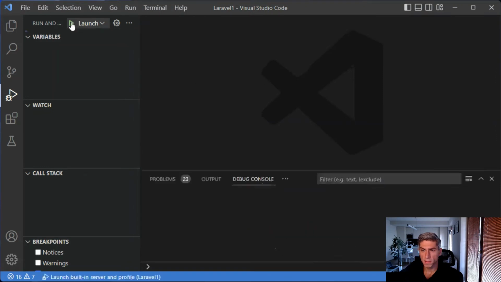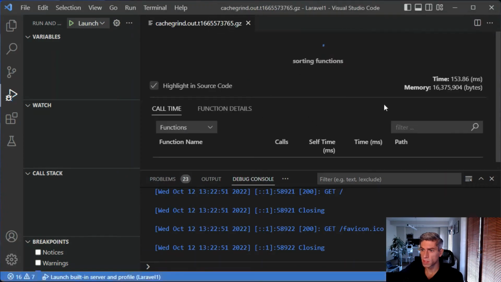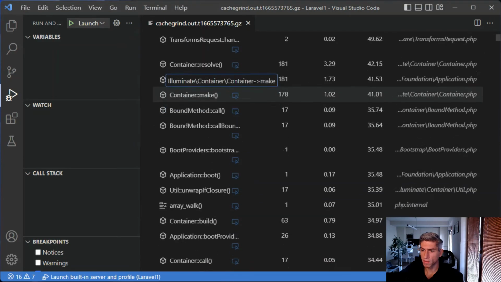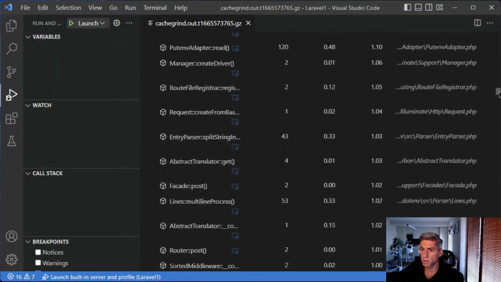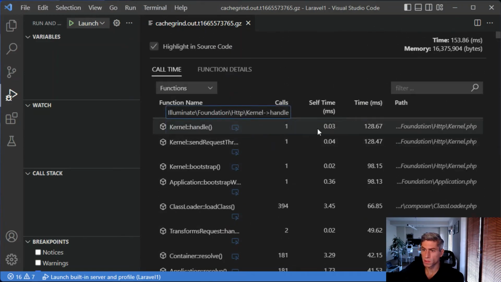Let's start it. You can see the web page immediately opens. That's our app hosted on our built-in server. We can make a few more requests and stop the session. VS Code will immediately open the profiling data. You can see all the functions being called during those requests, with the number of calls and time being used by those functions, which is actually the answer to our initial question.